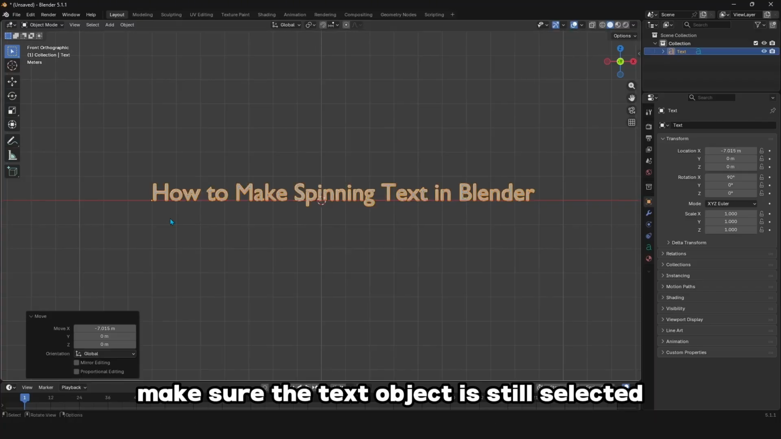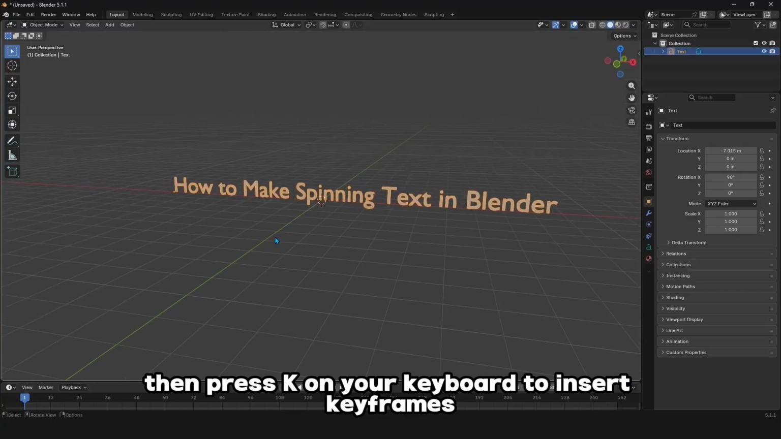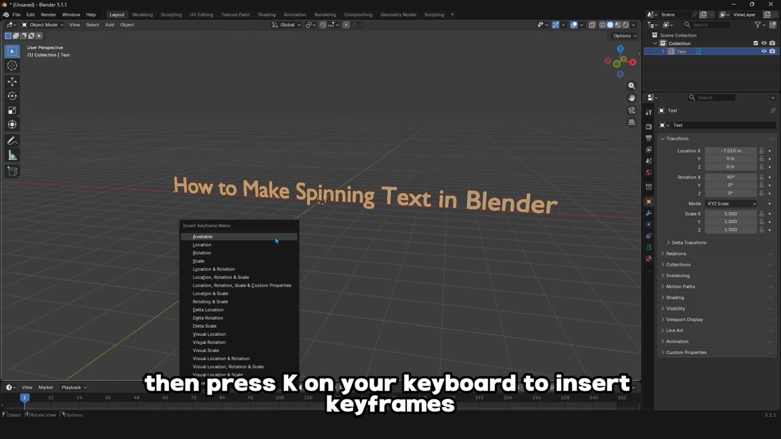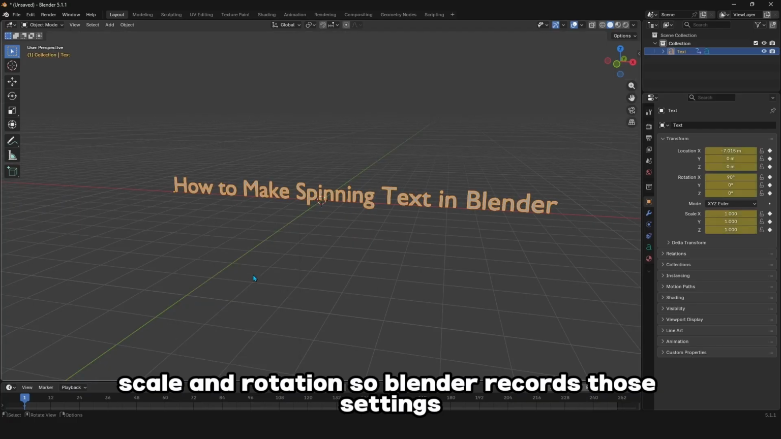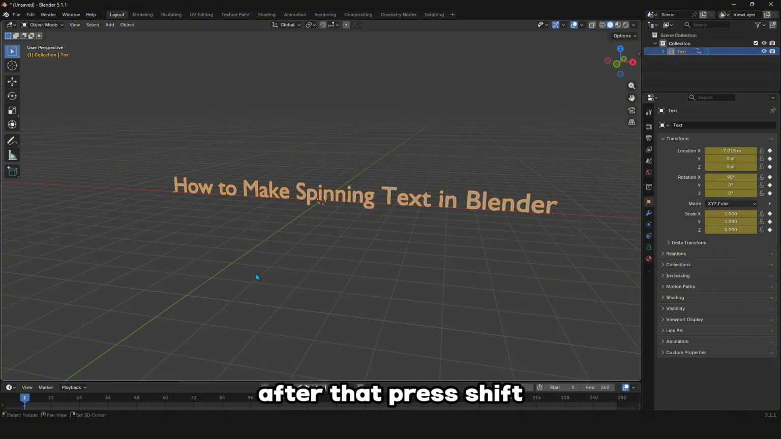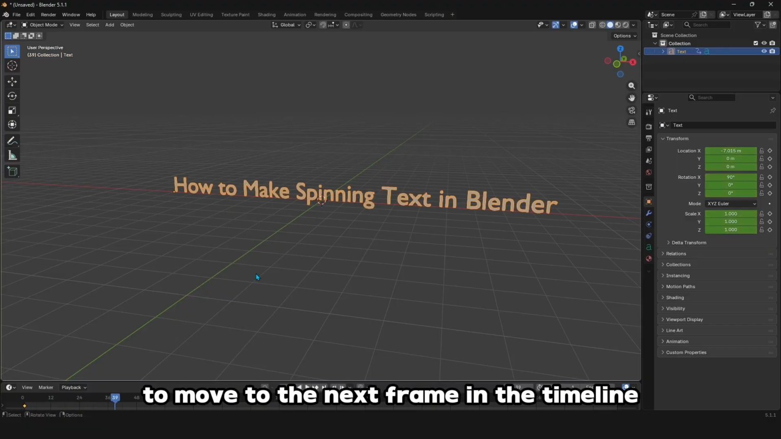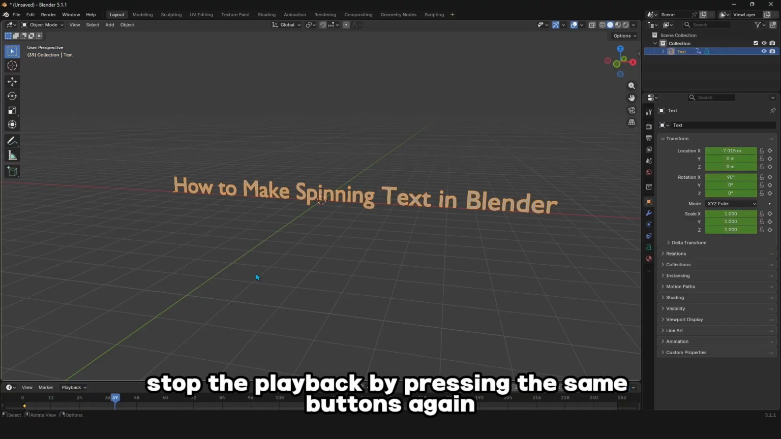Make sure the text object is still selected, then press K on your keyboard to insert keyframes for animation. Choose the options for location, scale, and rotation so Blender records those settings. After that, press Shift and the spacebar together to move to the next frame in the timeline and preview the animation. Stop the playback by pressing the same buttons again.